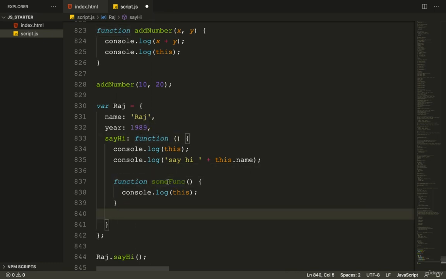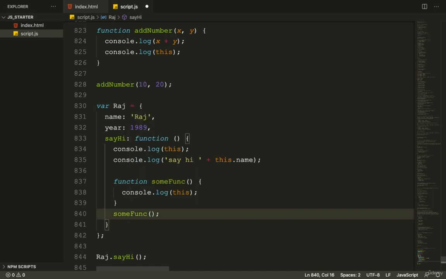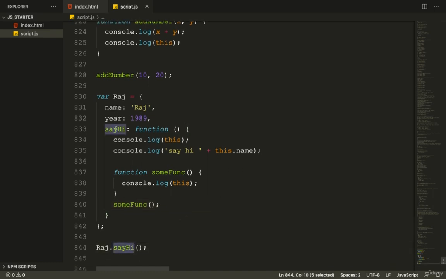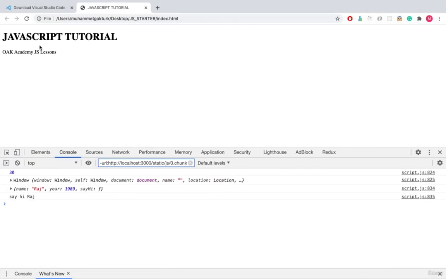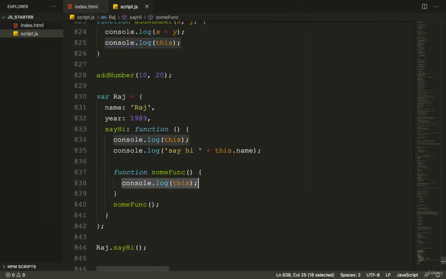And because this function is not a method, I expect this keyword refers to the global object window. Okay? So to see the result here, I'll call someFunc. So I'll say someFunc and parenthesis here. And right now, when we call the sayHi function, it's going to call someFunc here, okay? So I'll save this, go to the console. Here, when I refresh the page, we see the window in the console here, okay? So now go back to the code again.